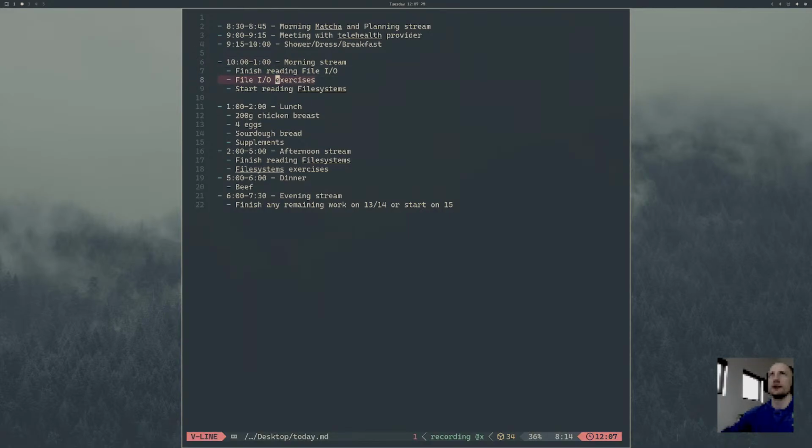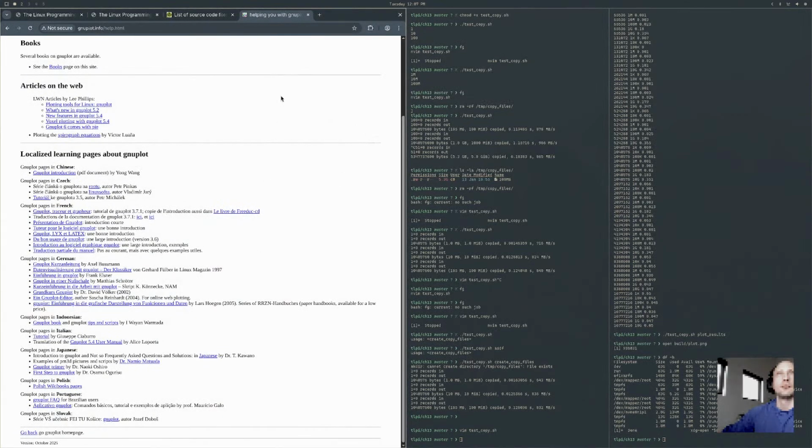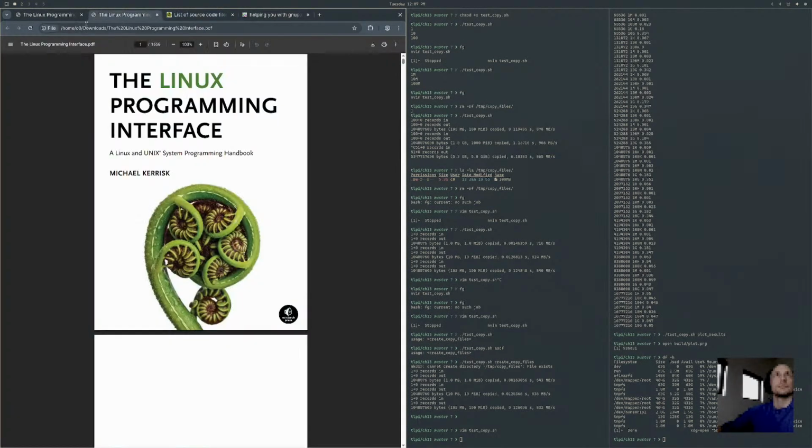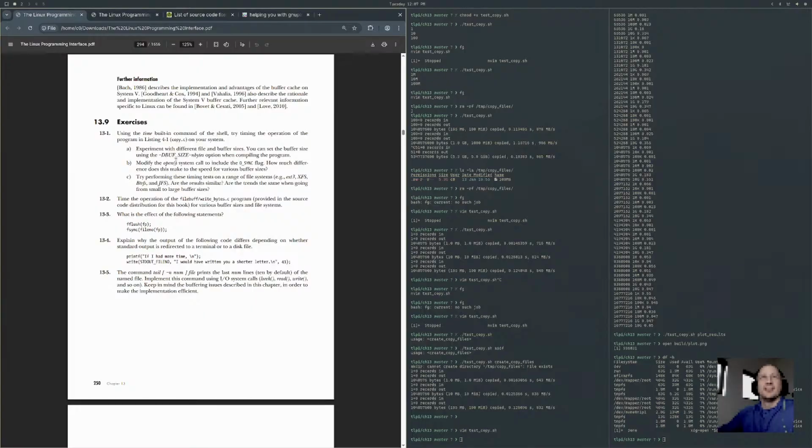We're on the file IO exercises. Let's get through the rest of these since I'm not going very fast. Modify the OpenSys call to include OSync flag. How much difference does this make to the speed of various buffers? That's going to be easy. It's going to trash the performance. I don't even need to do that, but let's go ahead and do it anyways. Let's go over here.